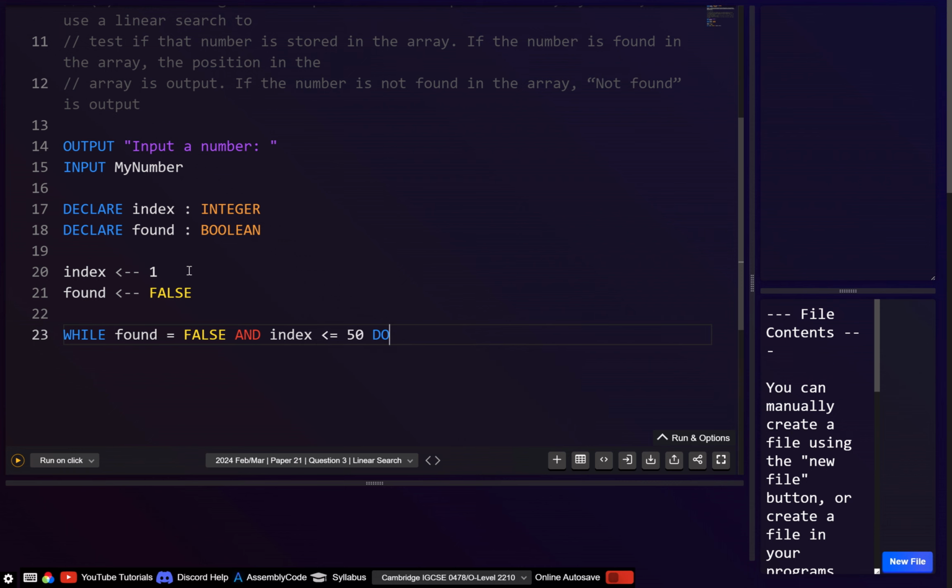Because otherwise if it gets to 51, then we're going to get an out of bounds exception. I'm just going to do the end while there.